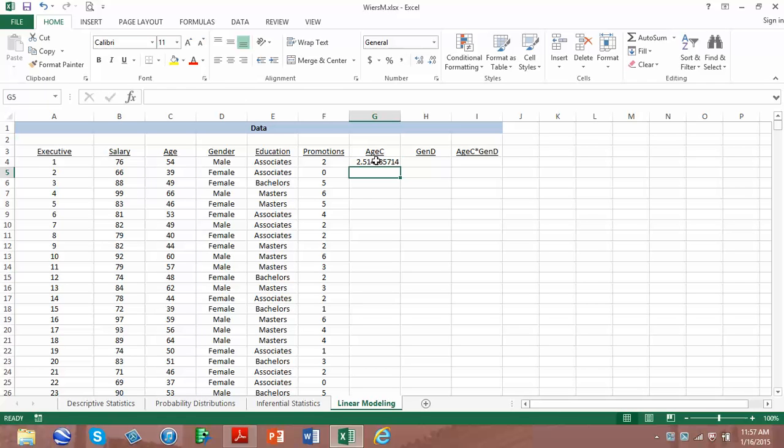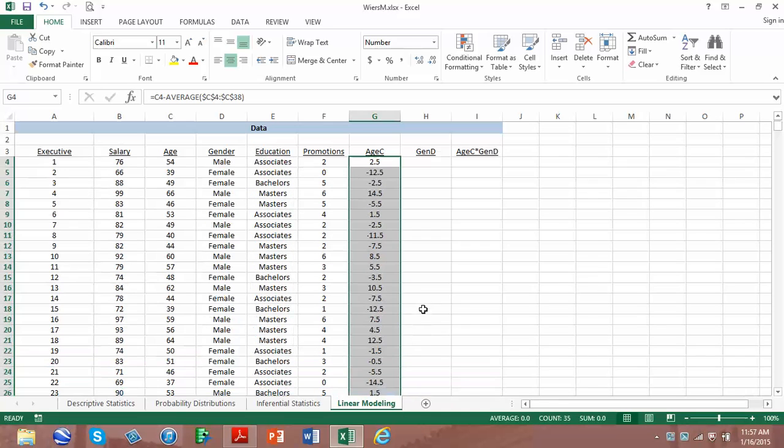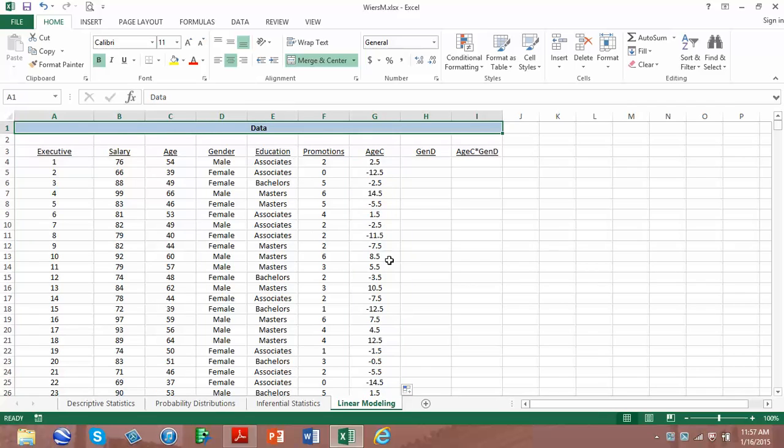All right, we can center and use 1 decimal and drag it down. So we have positive and negative numbers here, and the average of age C will be 0. Positive numbers are values that are above the average for age. Negative numbers are numbers that are below the average for age.